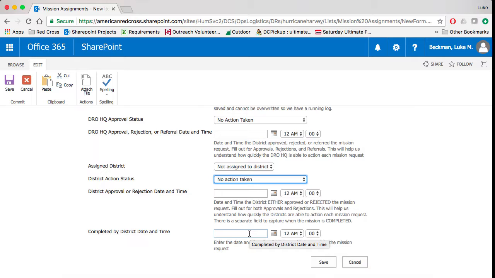This will give us very powerful analytics and powerful situational awareness to understand how we're moving on these requests and where we need to support. Do we need fewer or additional resources in a specific district or supporting the DRO headquarters team, or do we need that for the sheltering requests, or do we need that for the feeding requests? This will help us improve the system over time.